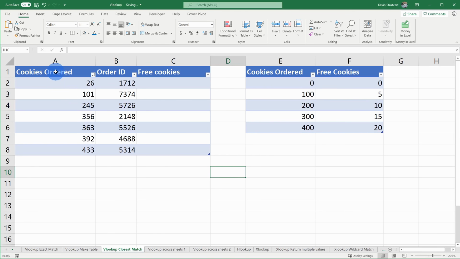I have cookie orders over here. So here I have an order ID, and then I have a certain number of cookies that customer ordered. And I want to offer some free cookies just as an incentive to order more. So here, for example, if you order 100 cookies, we'll throw in 5 for free. So you get 5% free cookies. Or if you order 400 cookies, you get 20 free cookies. So just as an incentive to drive more people to order cookies.